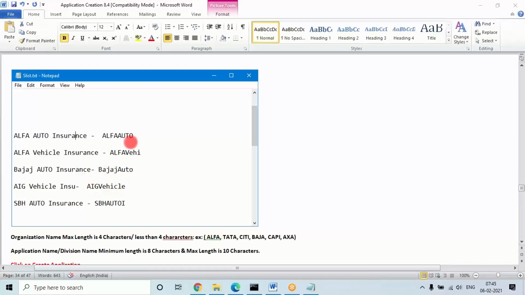So like that, if the first two words have 8, 9 or 10 characters, it will automatically take them. Suppose we take this Alpha vehicle. In the first two words, the length is 11 characters. If there are more than 10 in the first two words, it is going to take only the starting 8 characters automatically as the name of this application.